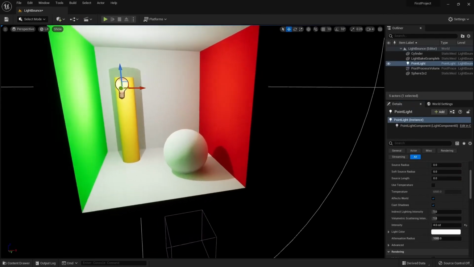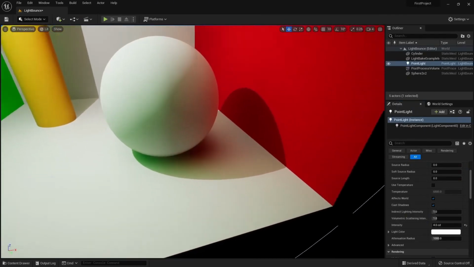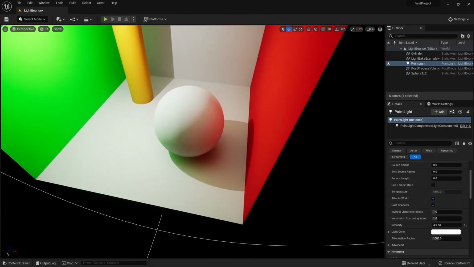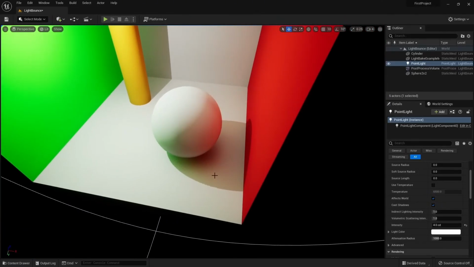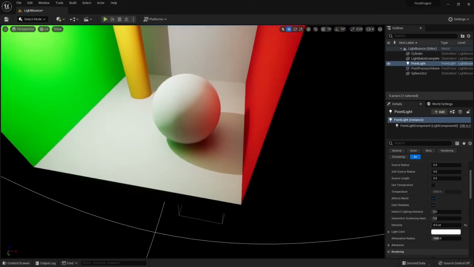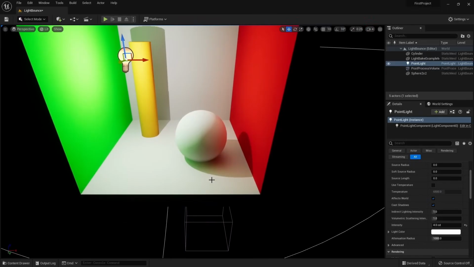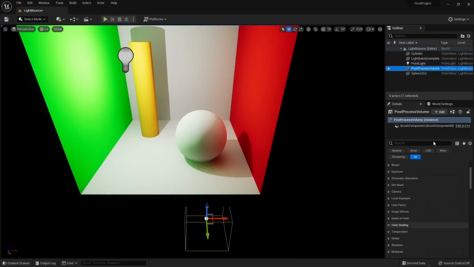And this is probably something you've noticed, is that there is a lot of noise, especially in the shadows. Now, I don't know if it shows up due to the YouTube compression, but if you are following along with the tutorial, you can see a lot of that noise. And to get rid of that noise, we need to play with the Lumen settings, which are located in our post-process volume. So find out where your post-process volume is.